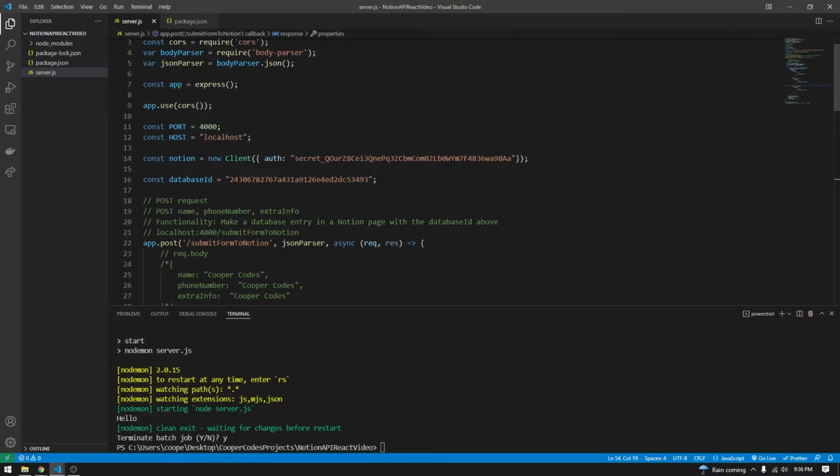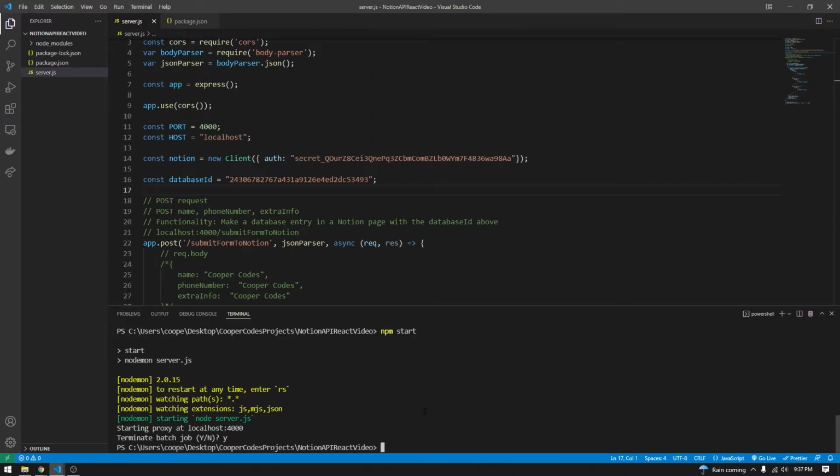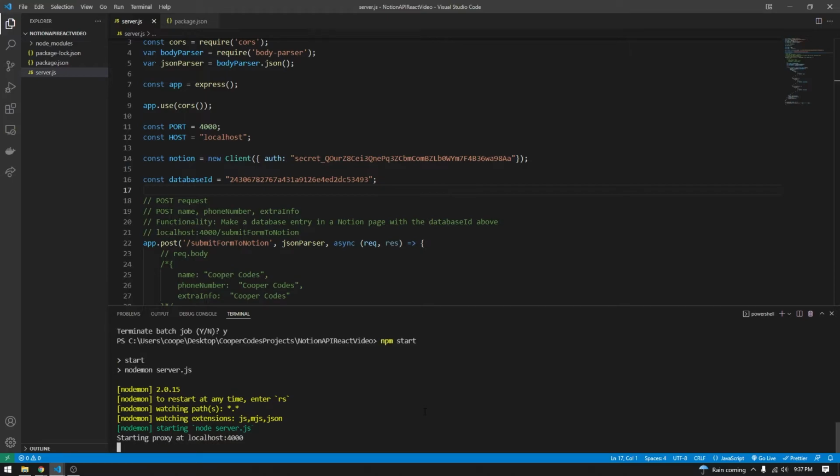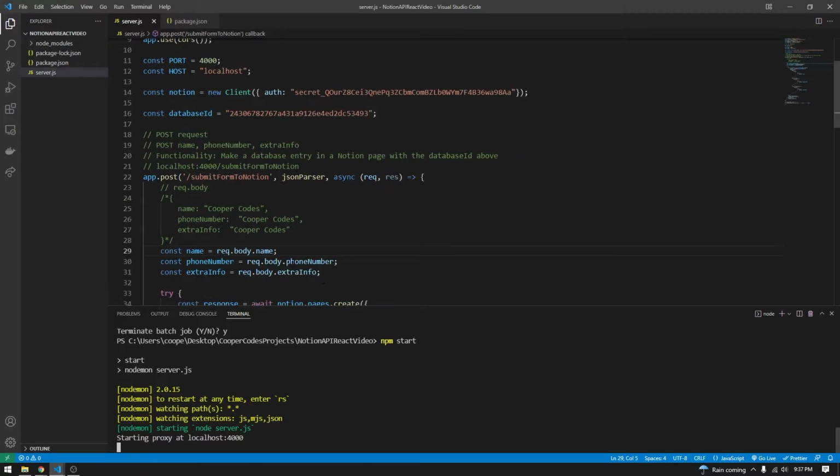So we actually have the full Express server ready to go. So if you go into your terminal and npm start, you'll see that we actually have the proxy server starting on localhost 4000 and we are good to go. So right now we could technically call the post on /submit form to Notion, but we'd have to use something like Postman or something like that to get all these different variables inside of there. And I think it would make more sense just to get right into the React front end.